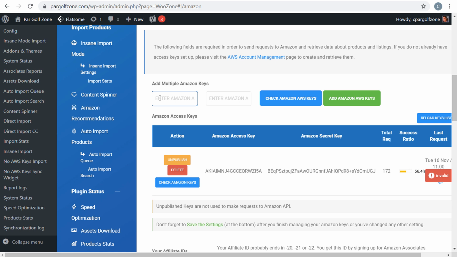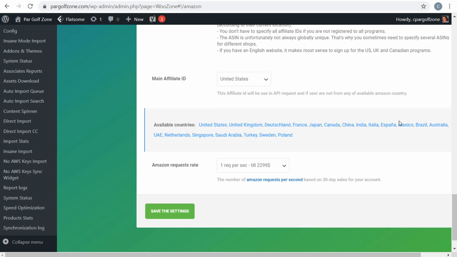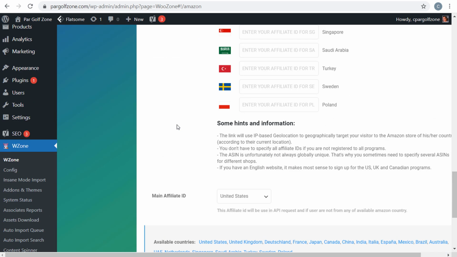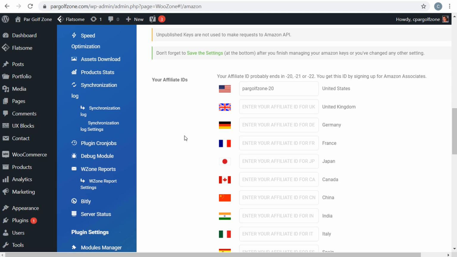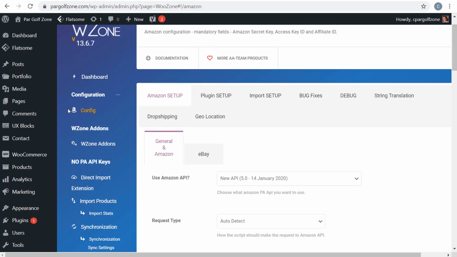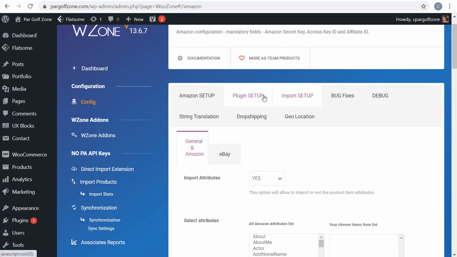So you add your Amazon access key, and this is where you add your secret access key, check your keys, add them, and then all you need to do is scroll down to the bottom of the page and save the settings. So you can see here, I have just my one affiliate ID for United States here. If you look at my other websites, I have different affiliate IDs for United Kingdom and for Canada as well. So if we come up here under the Amazon configuration part, or you just see config right here, the other things are going to be the plugin setup, the import setup, bug fixes, debug, string translation, dropshipping, and geolocation.